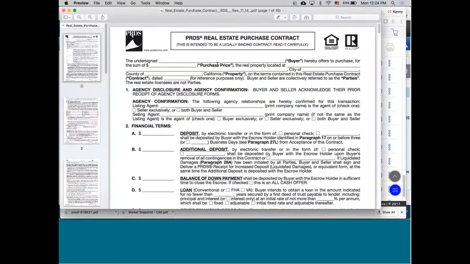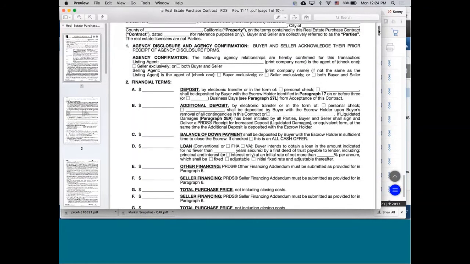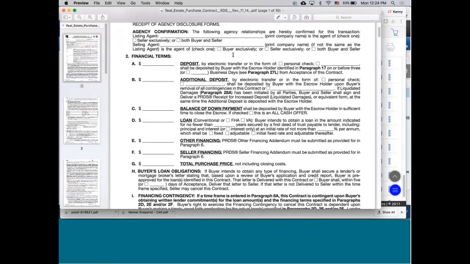Let's go ahead and pull out that PRDS form. Now this is the real estate purchase contract, called the PRDS form. The agency confirmation is the same as the zip form. And the deposit is the same, because by default it's by electronic transfer. These days we always go with electronic transfer. No additional deposit, but that will be the same as the zip form.